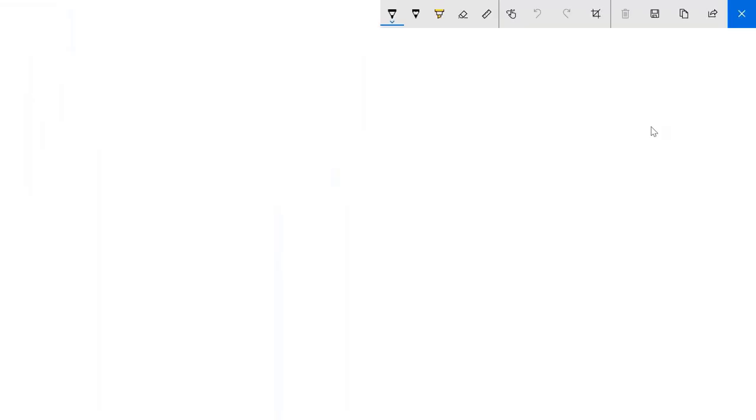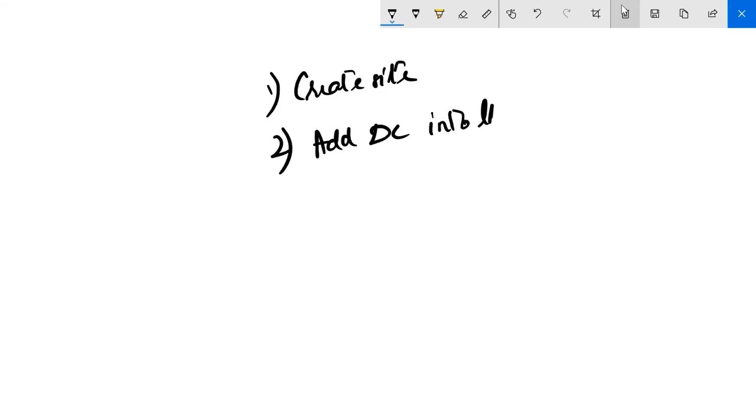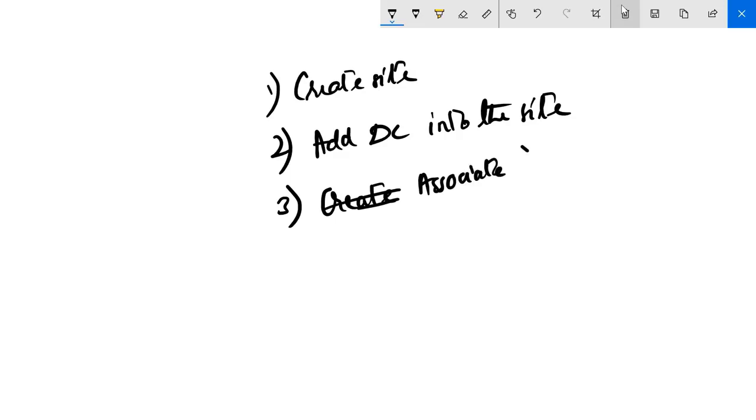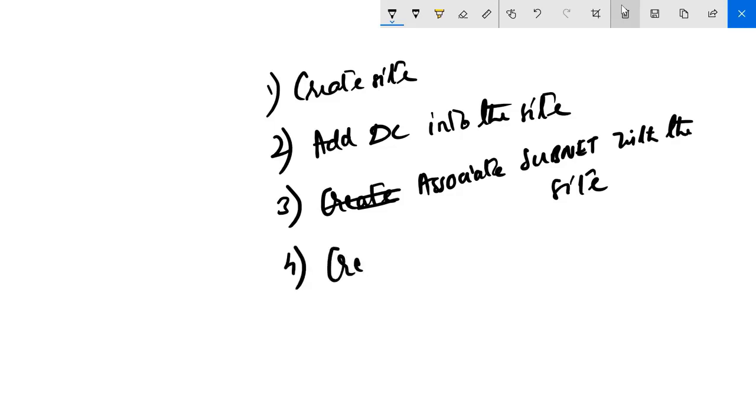First step is to create a site. Second step is to add DC into the site. Third step is to associate the subnet with the site. That would be the network path that we just spoke about. Absolutely. We have to associate the subnet with the site. We have to say which location is using which subnet. And finally, the fourth step is to create a site link.